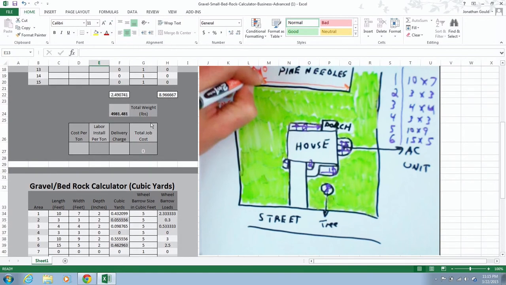And again, if you're going to actually load this up on your own trailer, you're going to want to make sure that it doesn't exceed the weight limit that your trailer is able to carry, and also your vehicle. It's obviously got to be able to pull that weight.